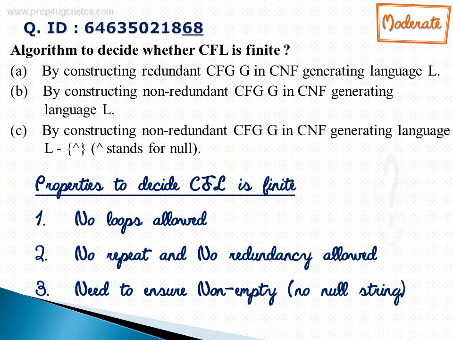The question is to find whether the given CFL is finite or not. Properties to decide whether a CFL is finite are: 1. No loops allowed. 2. No repeats, no redundancy allowed. 3. Need to ensure non-empty, no null string.